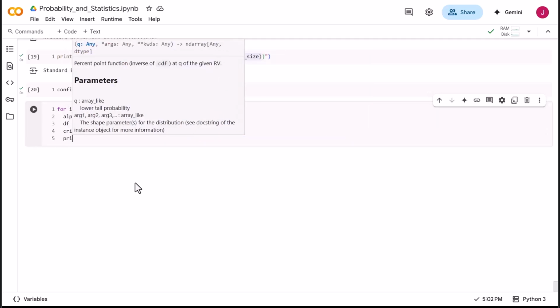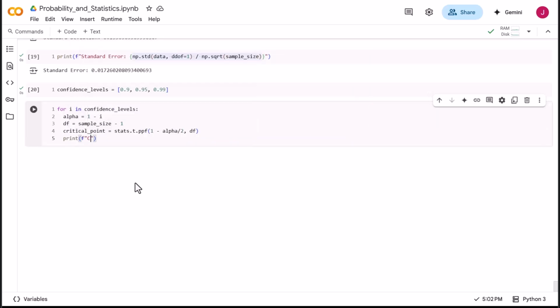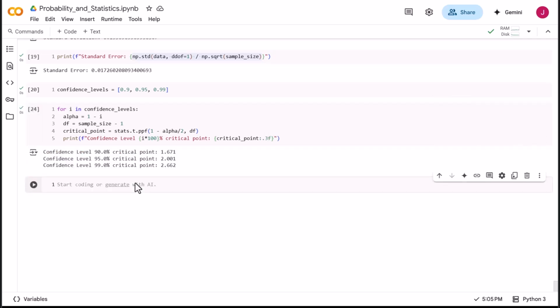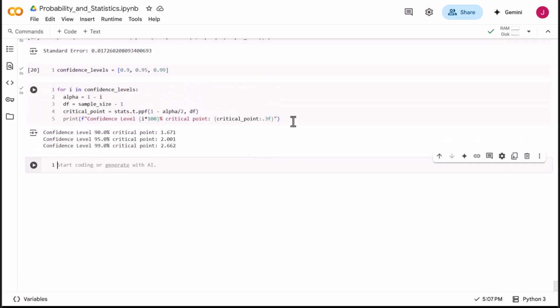Then here I can print: confidence level of i multiplied by 100%, critical point is what? Critical_point, and we show it with 3 decimal places, right? So based on the table that we had, for 90% it is 1.671, for 95% it is 2.001, and for 99% it is 2.662, right? So this is correct.